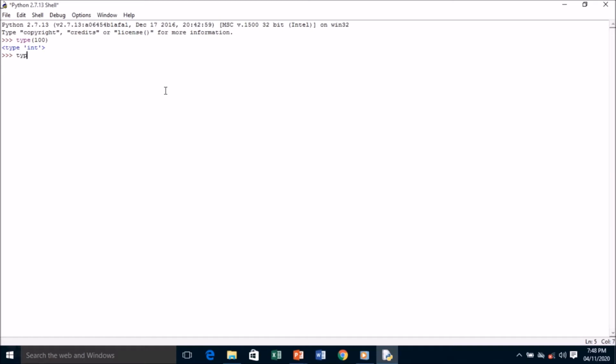The next thing, again I'll type type, and in brackets, in single quotes, we'll be writing hello. That means we are asking Python again, what is the type of hello? Which type of data is this? Type is determining it for us. It will let us know what type of data we are entering. So now when I press enter key, it gives me type str. That means I have used a string type of data.